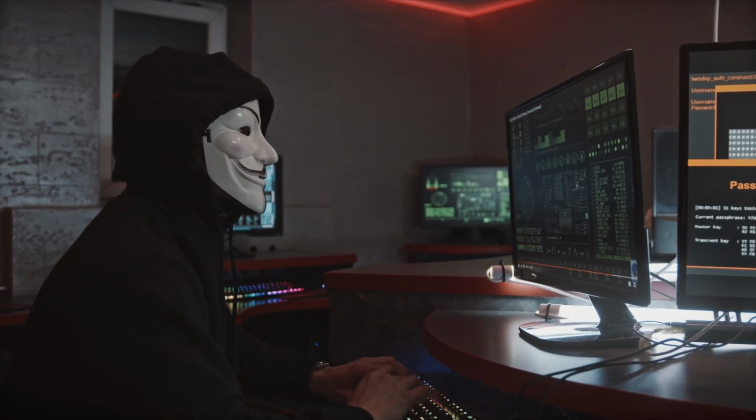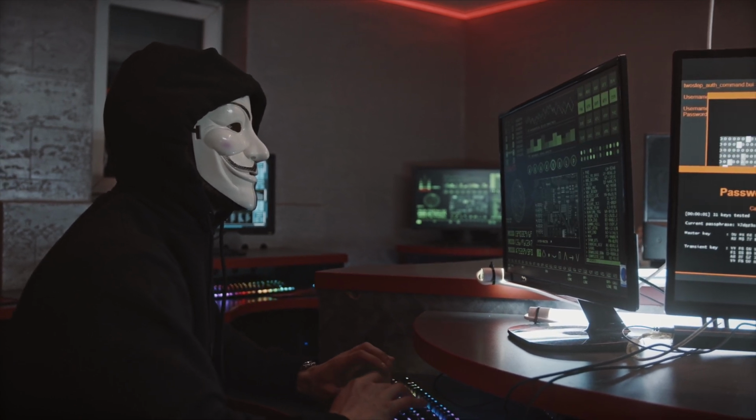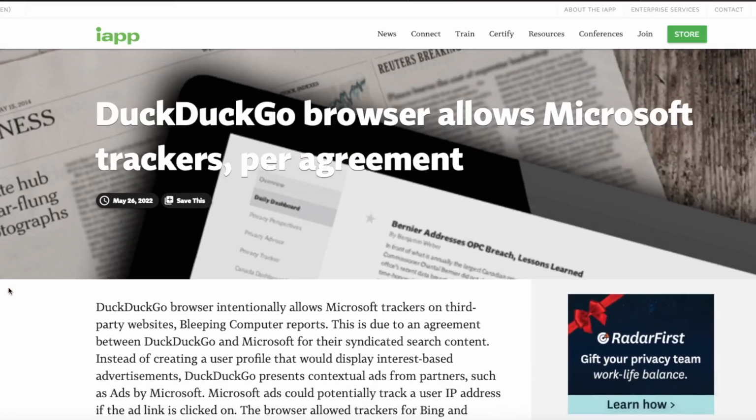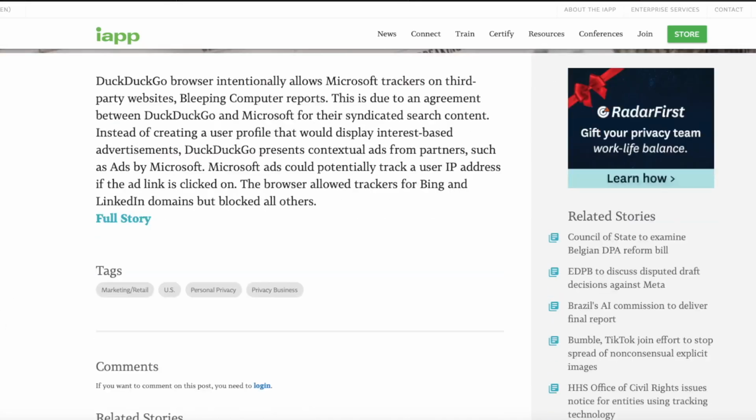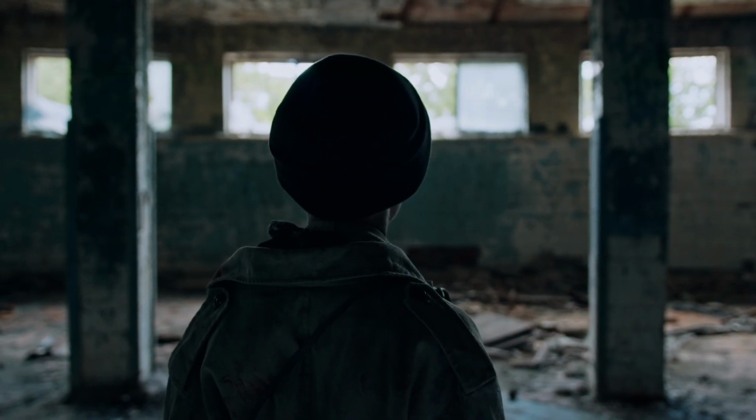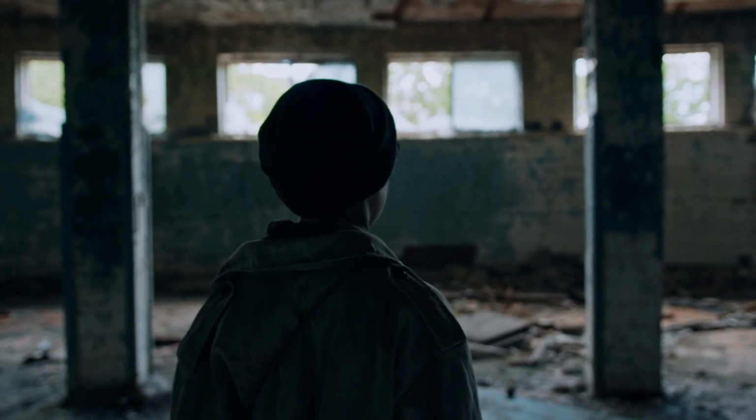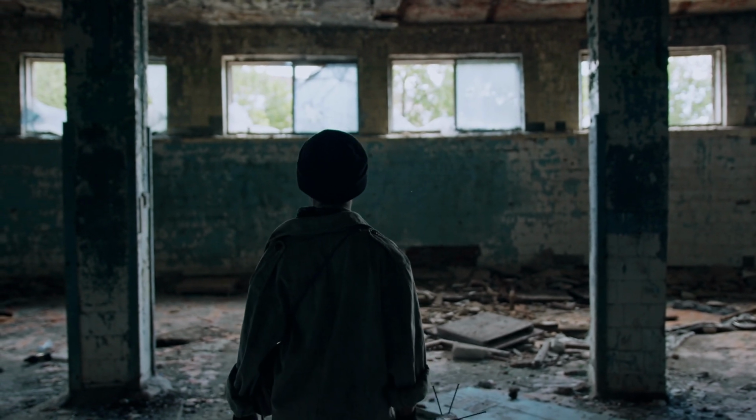Well, maybe we can move to a different search engine. DuckDuckGo, for example, that's private, right? Well, no, because they have a weird deal with Microsoft where they sell all the data they collect to Microsoft. So it feels wherever you go online to do your searching, you are being watched and profiled by these massive companies. And there really isn't anything we can do about it.